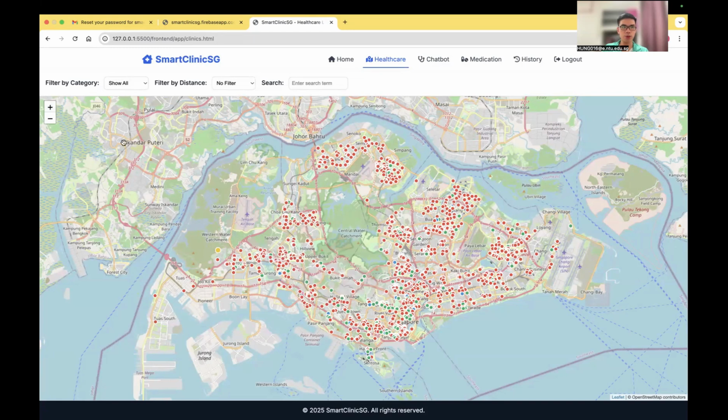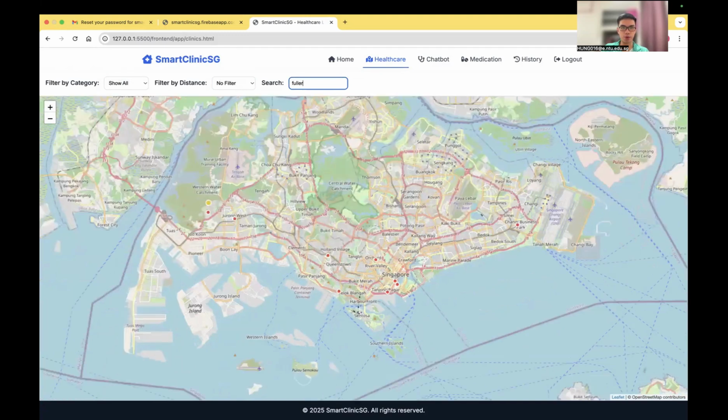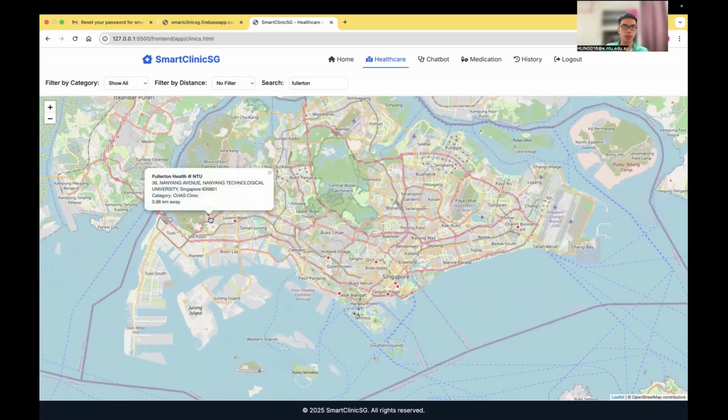Here, the user can filter by the category and filter by the distance: 5, 10, and 15 kilometers. They can also search by name and address. Now let me try entering Fullerton. Yeah, so all the Fullerton clinics in Singapore appear. This is Fullerton Health NTU, which is about 1 kilometer from my location.